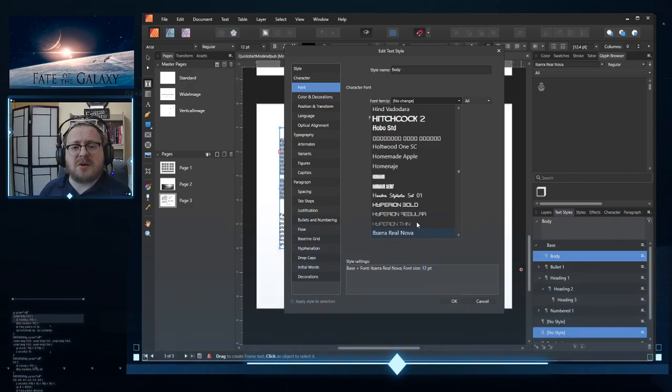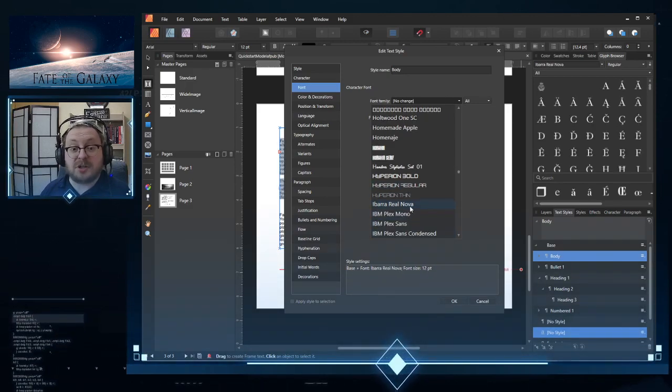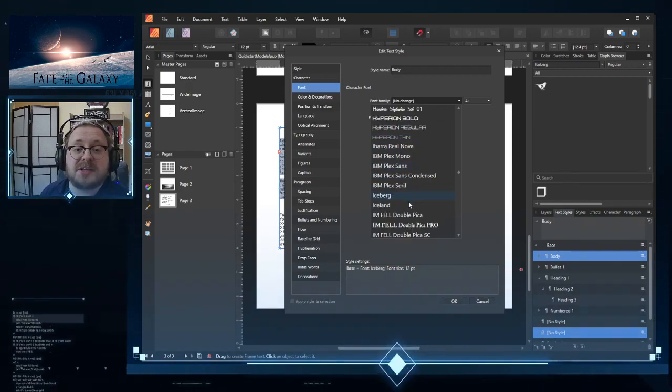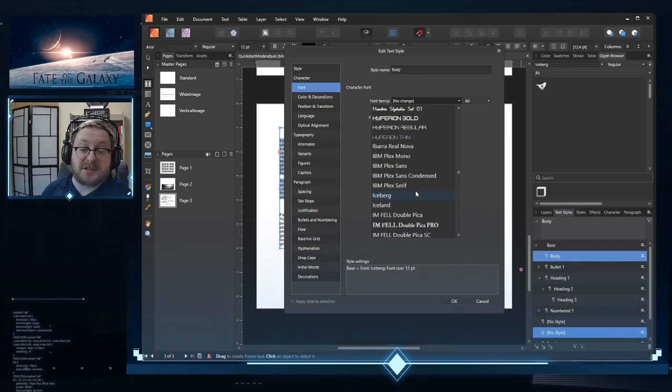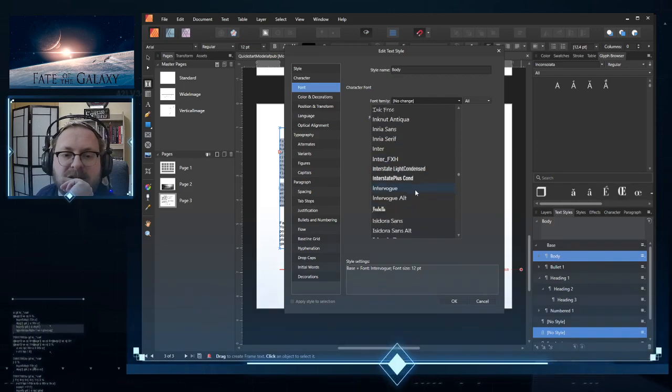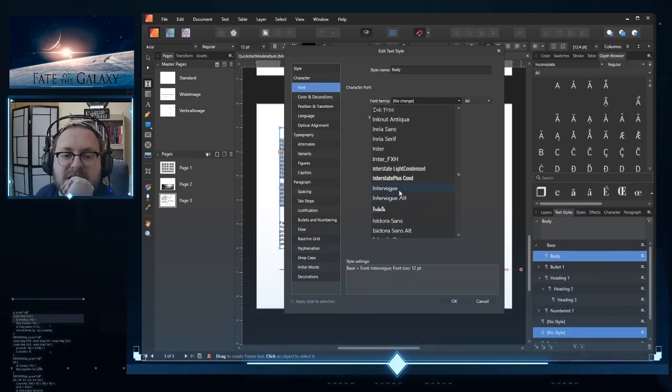So yeah, I've got all sorts of interesting options. Hyperion might actually be a perfectly valid header font. I'll try that out in a sec, since I can change that quite cleanly. So let's go with Intervogue.